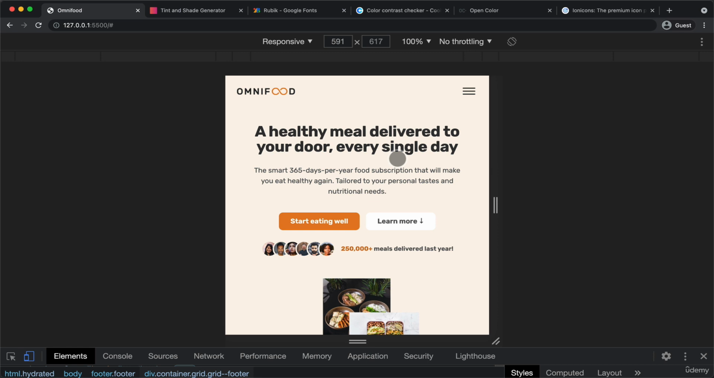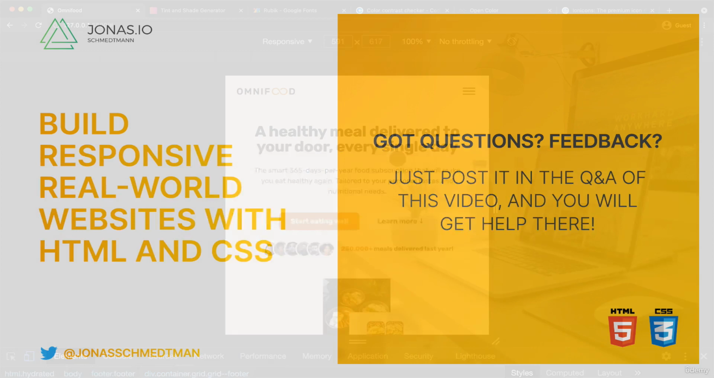We're doing a great job of making this page responsive, and I think we will only need one more breakpoint here to really finish this part. Only a breakpoint for smaller phones is now missing, and that is exactly what we're going to add in the next and final lecture of this section.